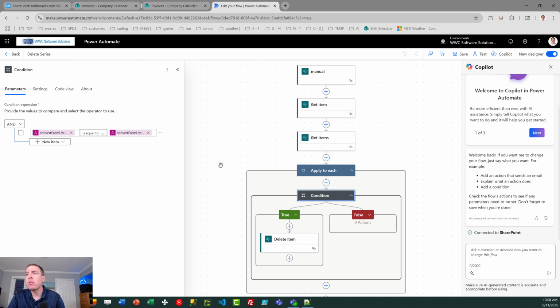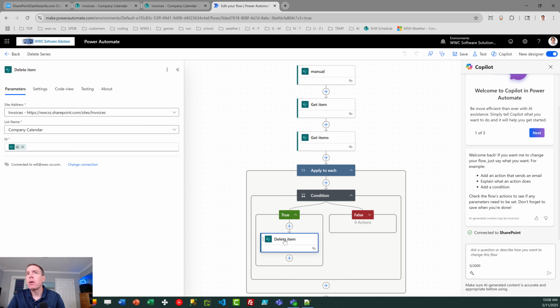So if that matches, at that point we're good to go. We can just use the delete item flow block to get rid of those items. It'll just loop through there and find everything in our calendar list and get rid of those. So that's everything that's there.